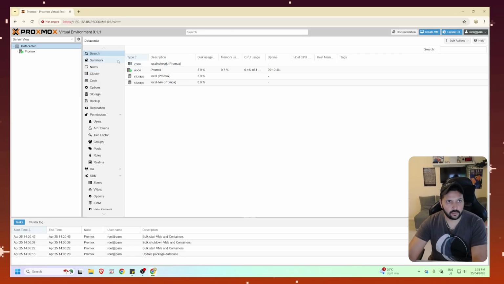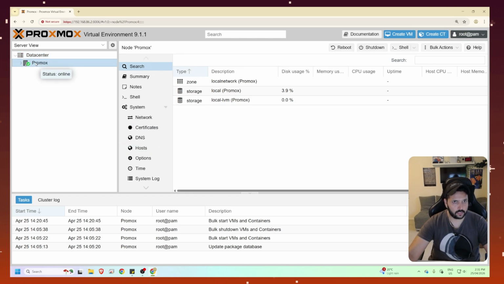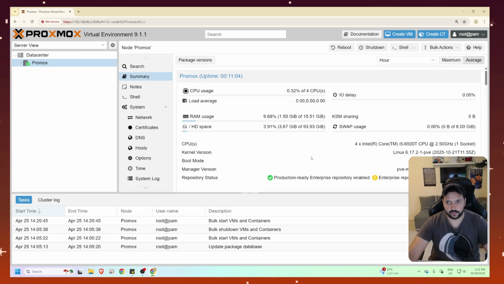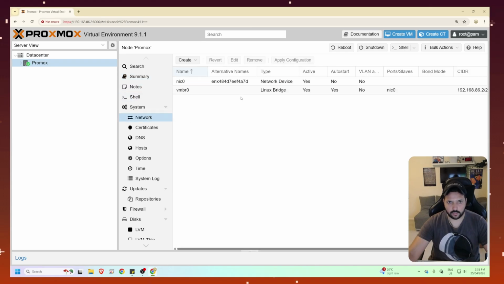So here we are. Let's zoom out. So this is the Proxmox instance. I'll just zoom in so it's easier. So right now we're in our data center in our very first node, which is the one we just set up. So you can see the summary of it. It tells you all the details that we need. So we got 4 CPU cores, 16 gigs of RAM, hard drive, and some additional storage that we got. Yeah, and now it's up to us what we do from here.